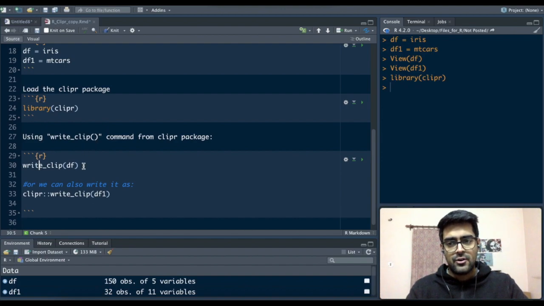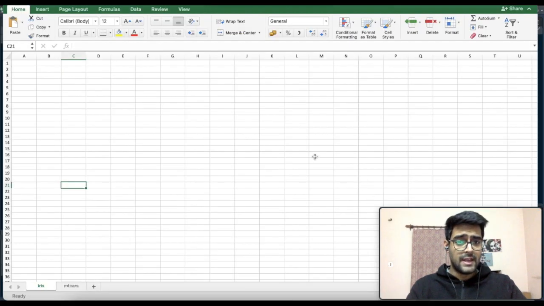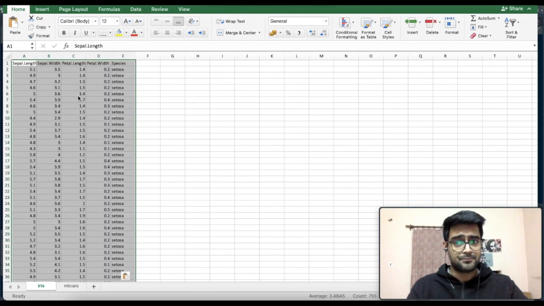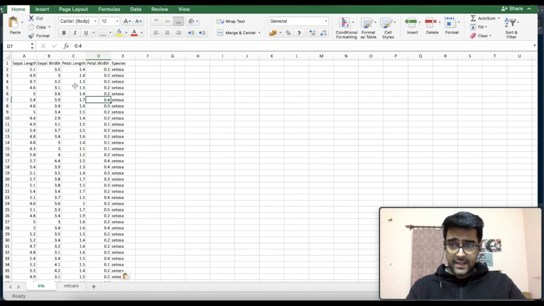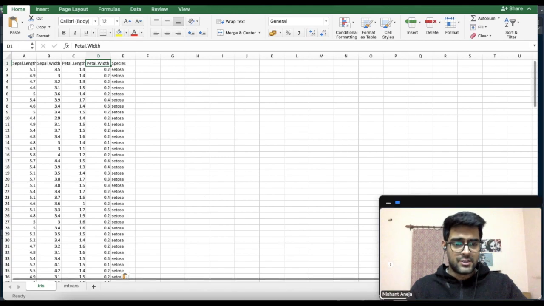So I'll use write_clip on df. It's run on the console. So now I know that this df is in my memory. I'll just go to the Excel that I have on the screen, go to cell A1 and press Ctrl plus V. Boom. I have the full iris dataset on my sheet, right? Let's do it for the mtcars dataset as well.